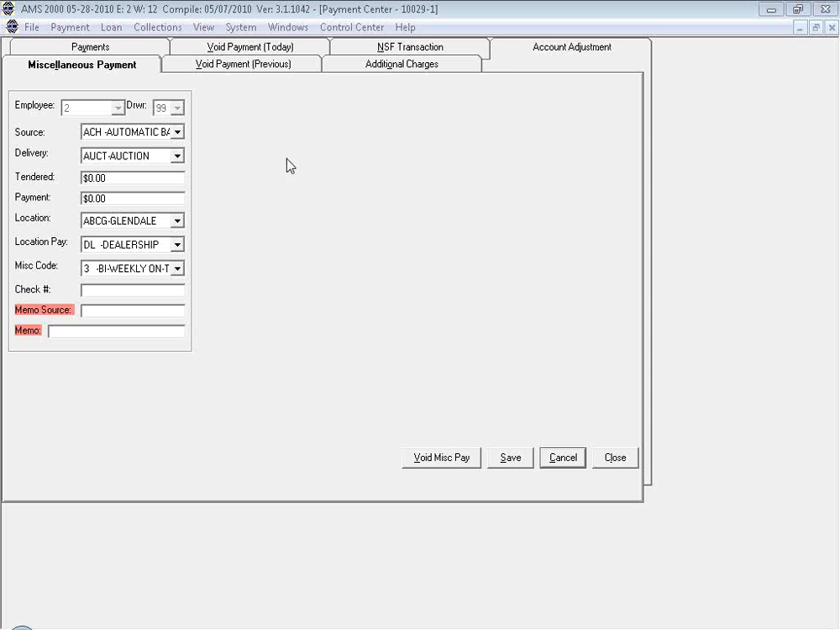Today we're going to cover the different tabs within the Payment Center. In part one we've already covered the Payment tab, so I'm going to skip over that one. We're going to go through the Miscellaneous Payment tab right now.